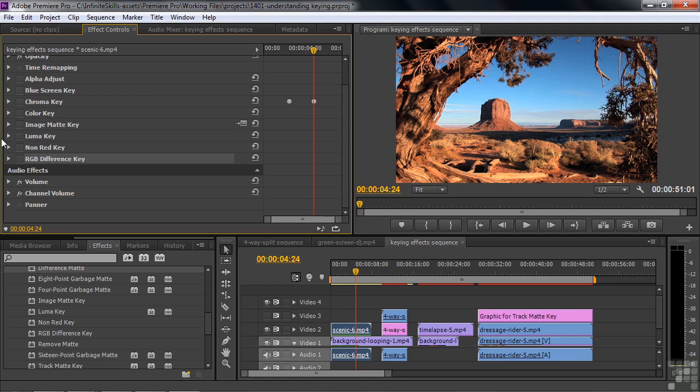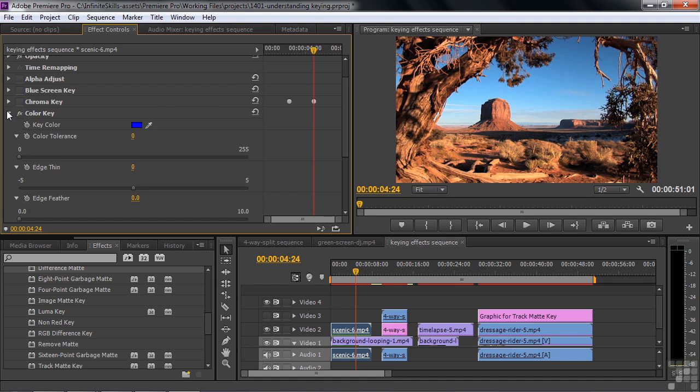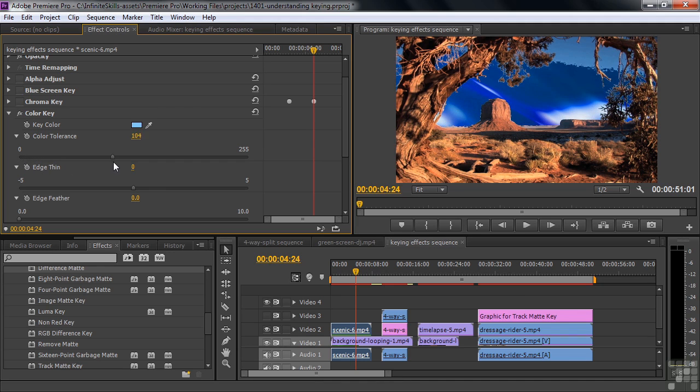Turn that off. Now we'll go to the color key after all this talking about it. Same process. You click on some color out here in the sky, then you start saying how tolerant you're going to be of that color, what the difference is going to be. It works, as you can see, very similarly. Notice that we're not getting a lot of keying here. Finds color a little bit better than the Chroma Key does or the RGB Difference Key does.